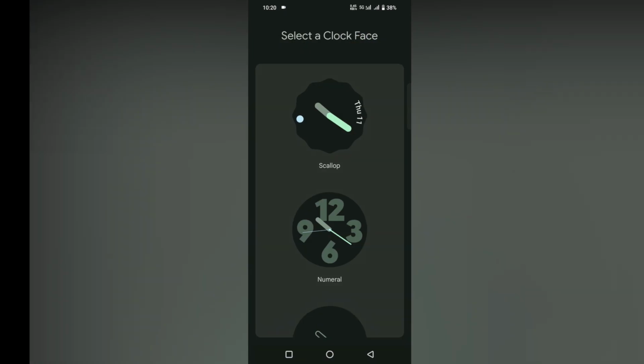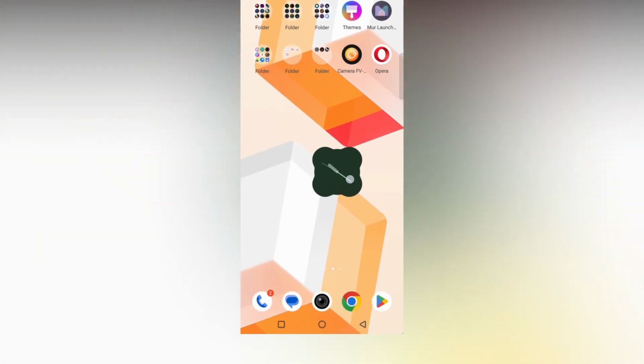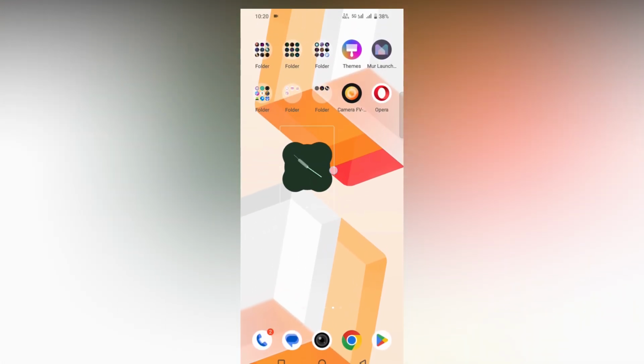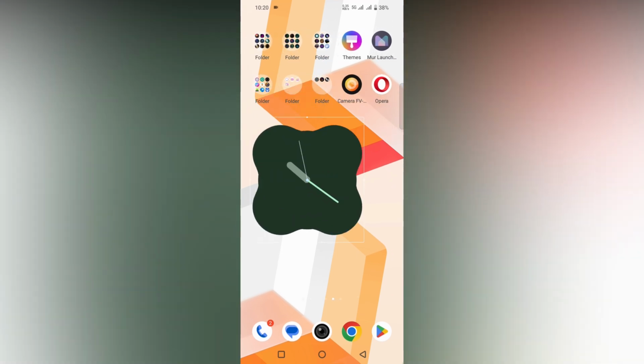Now it shows a total of 4 themes. You just need to scroll to the bottom section and here is the one I was just talking about. Just tap on it and you can get this exact theme setup, clock widget theme setup. You can long press it and you can easily resize the widget on your home screen. This is how you get this widget on your home screen.